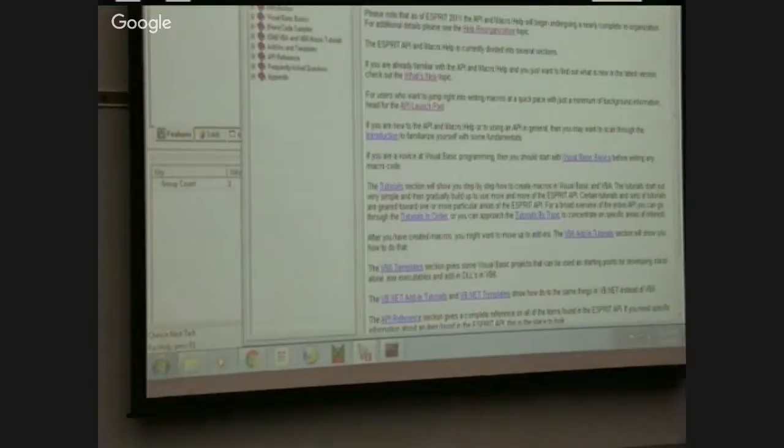If you've been programming free macro since 2011 or so, you might really care what's new with the help because they reorganized the help file since then. But none of you guys remember what the help file looked like before, do you?